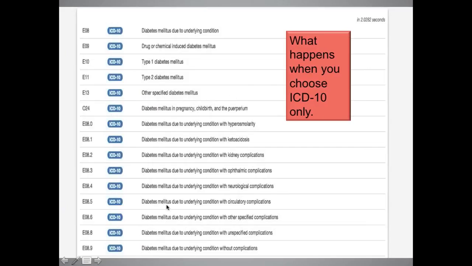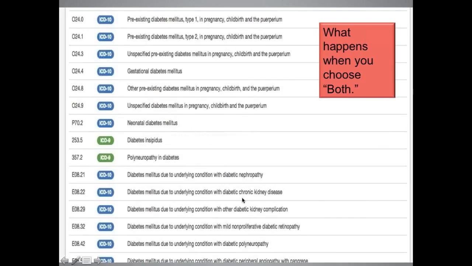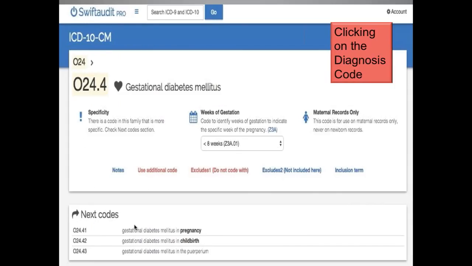This is what happens when you choose the ICD-10 only. And this is what happens when you choose both. As I said before, I like to always keep that choose both on there, because it's very helpful for me to be able to see what I maybe would have chosen in 9 and what's available for me to choose in 10.